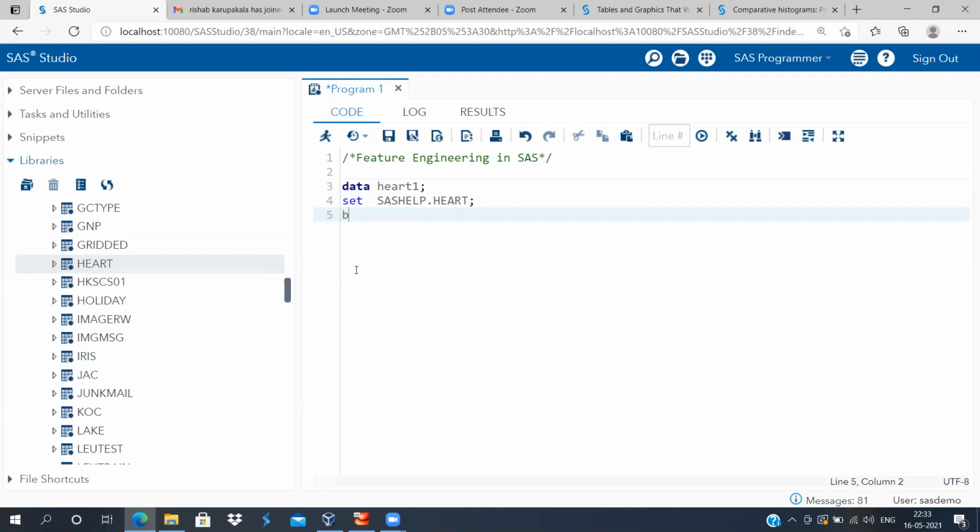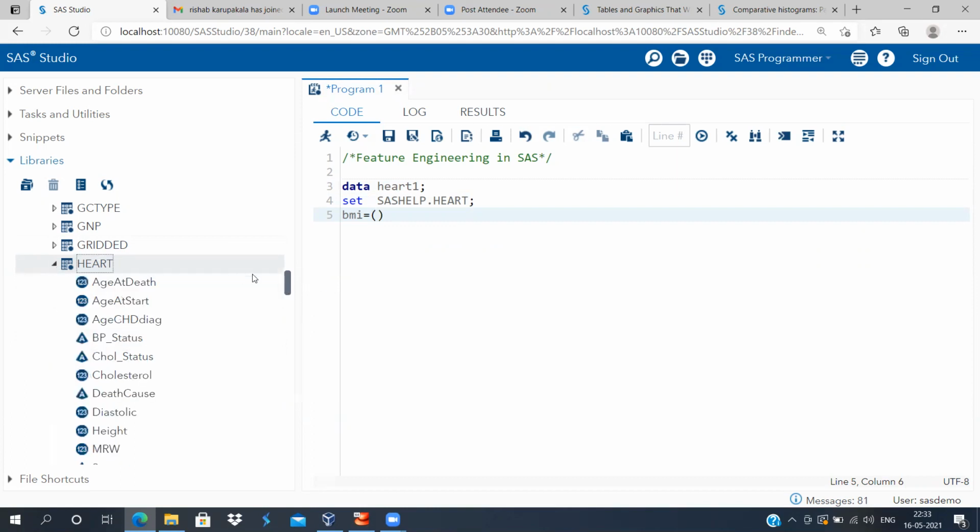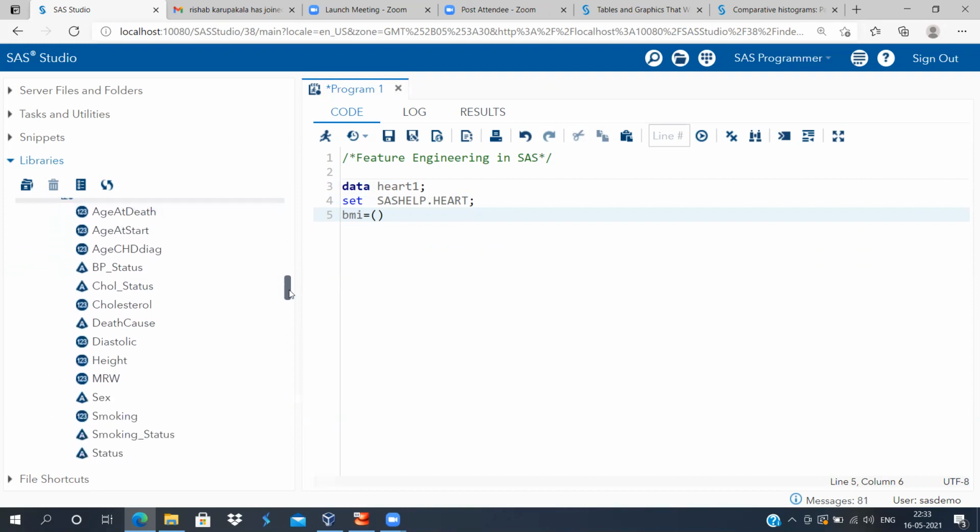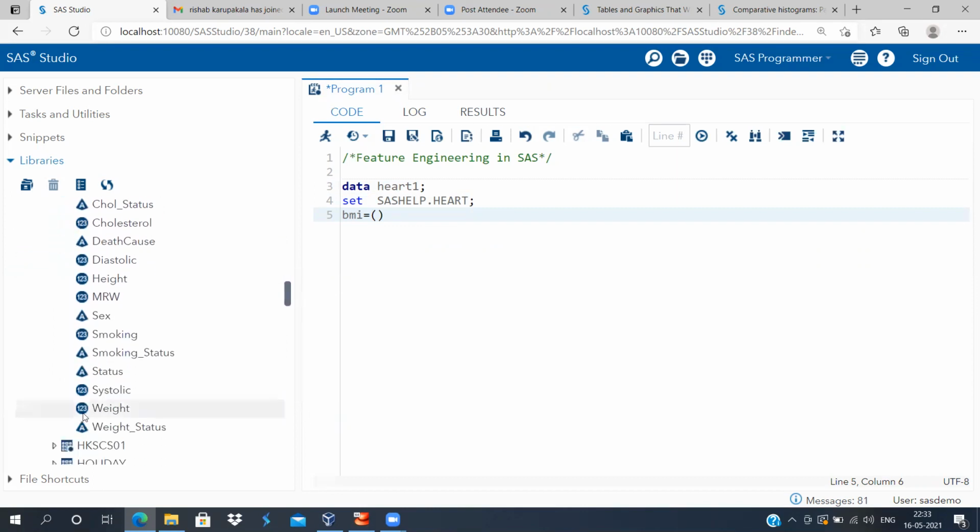I'll be creating the first new variable, which is body mass index. There is a simple formula to do this. You can use the variable weight. Let me just click on the arrow. It will show me all the variables that are present here. There is a variable weight. Let me drag and drop this here. This will be in the numerator. I can put a slash here, and in the denominator, what I need to do is take the square of the height.